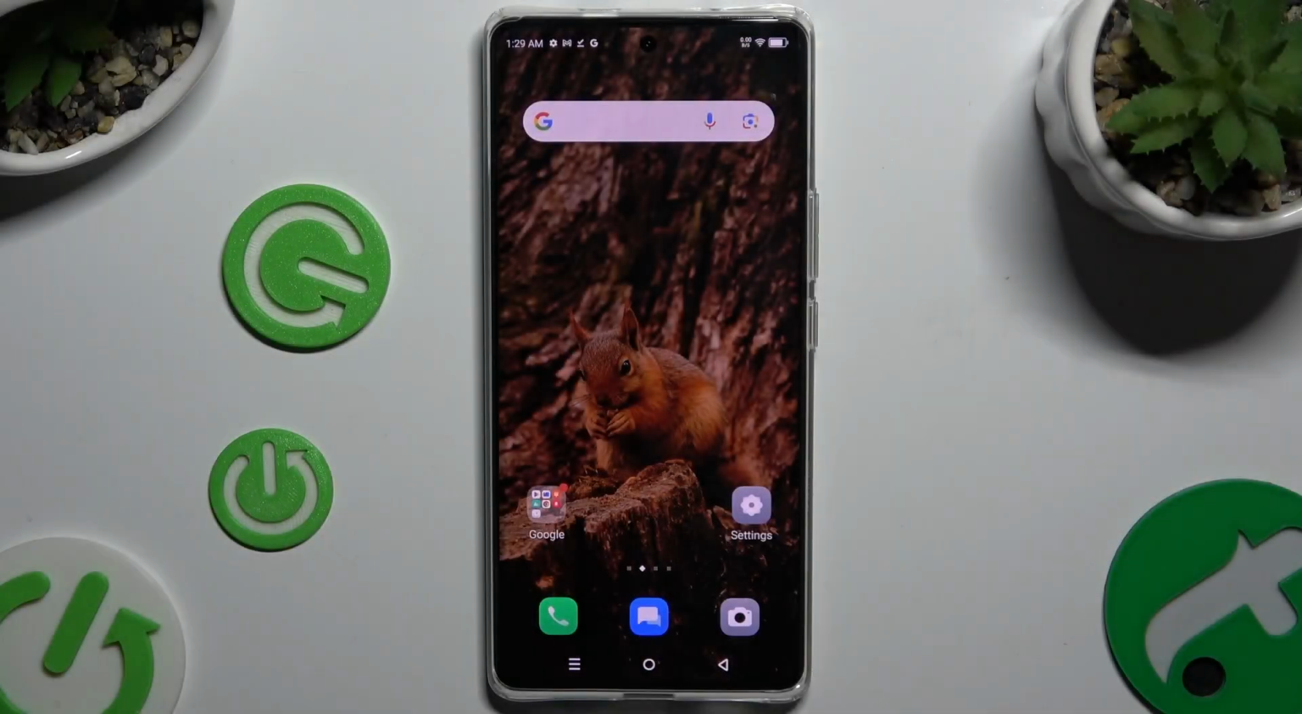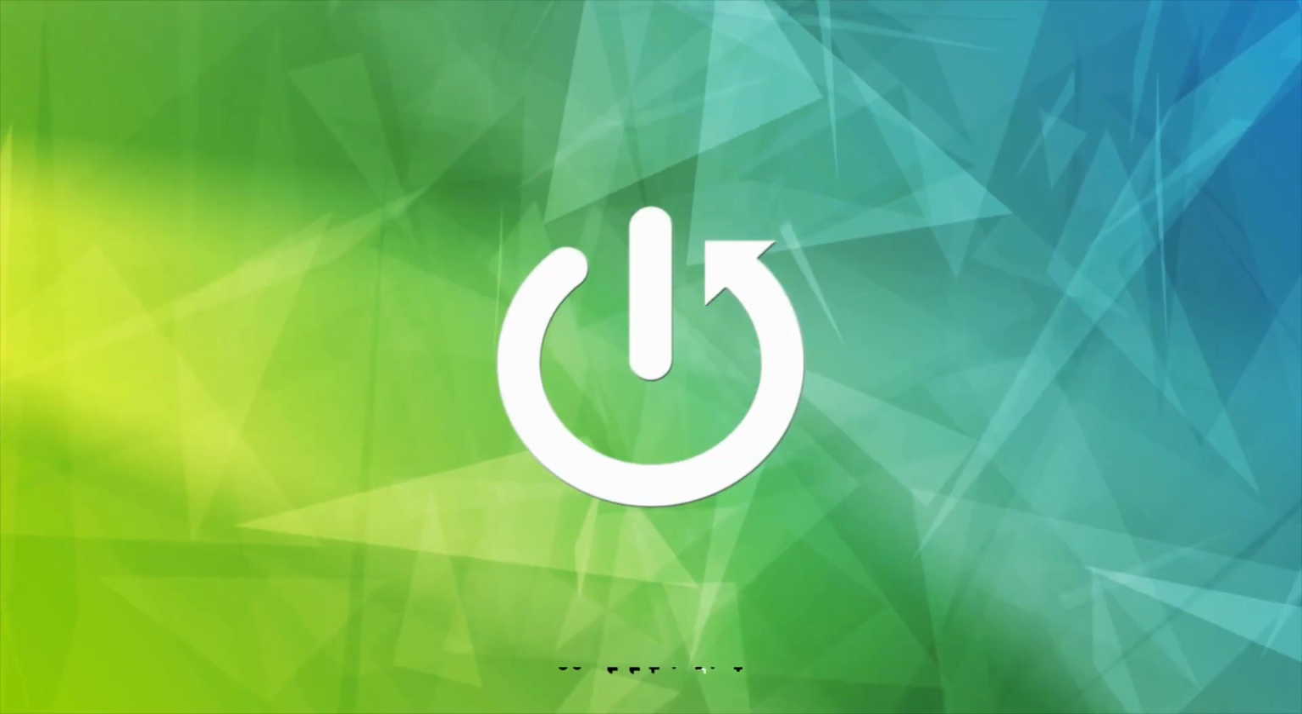In front of me is INFINIX Zero and today I would like to show you how you can set up AppLock.